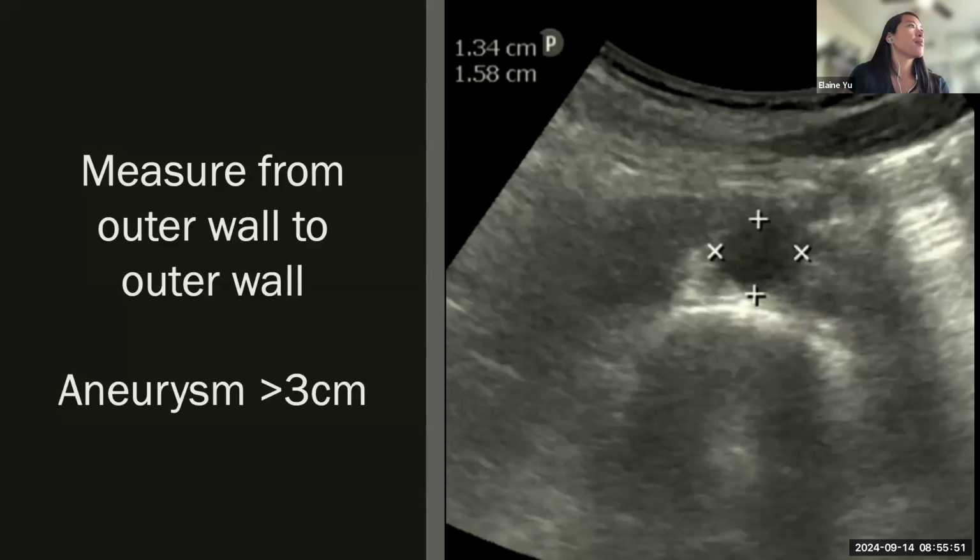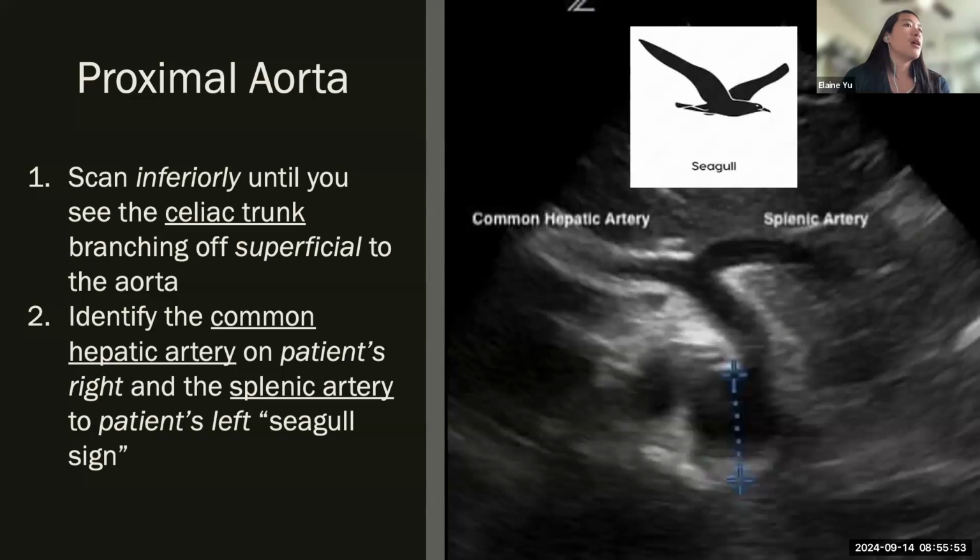Exactly. All right, then the first level of our proximal aorta, we are going to look for what's called the celiac trunk. It should be branching off superficial to the aorta, so it should go up towards the top of your screen. It should split into the splenic artery and the common hepatic artery.